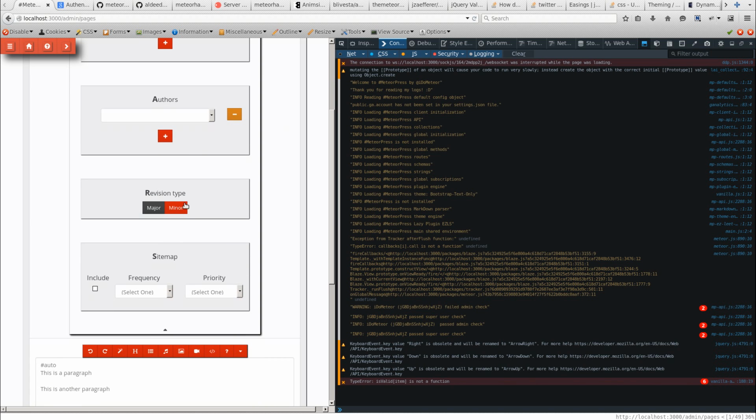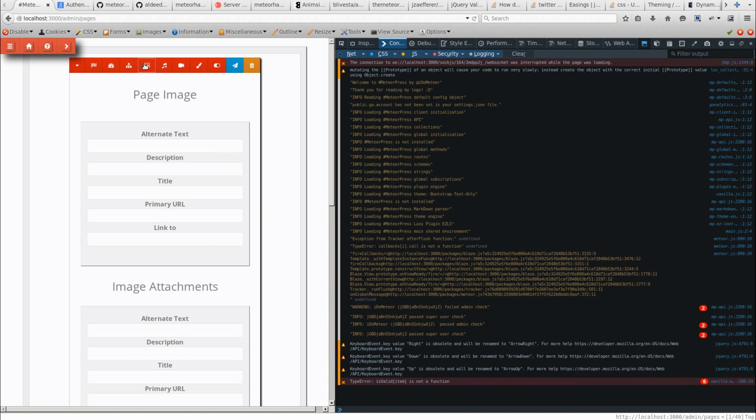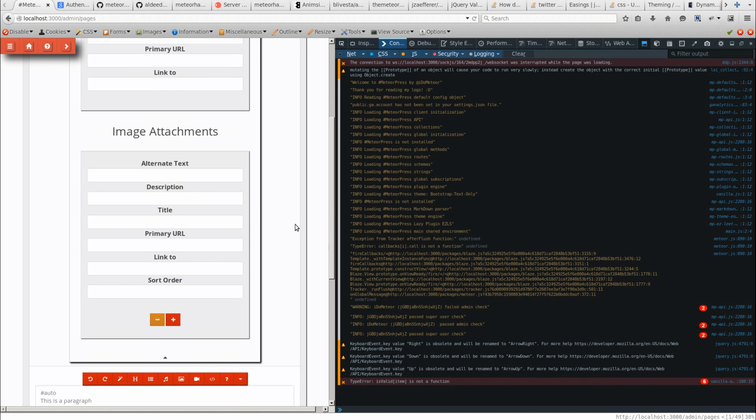Let's see, revision type, major or minor, and sitemap things. You know, there will be sensible defaults for that, of course. I'm working on a default page object. Page images, it'll have a page image, which would be like your featured image, and then you can attach any number of images to the actual page.